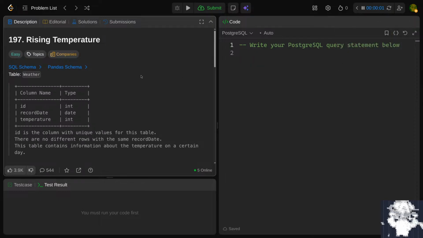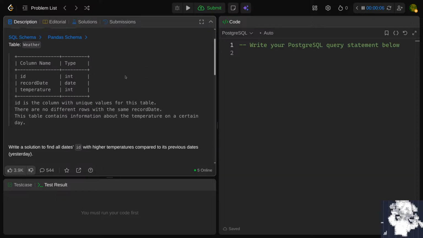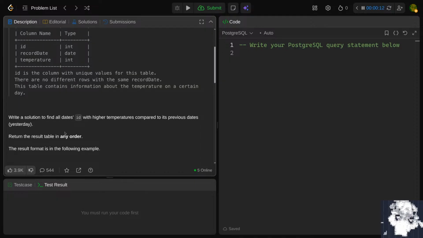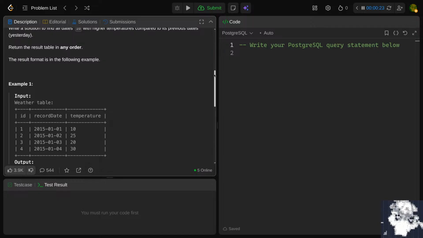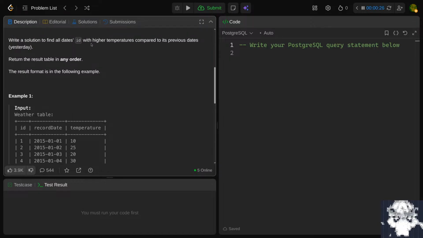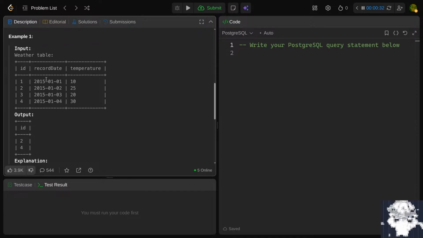Number 197, rising temperature, difficulty easy. Table weather with ID, record date, and temperature. ID is the column with unique values for the table. There are no different rows with the same record date. This table contains information about the temperature on a certain day. Write a solution to find all dates' ID with higher temperatures compared to its previous dates, yesterday. Return the result table in any order. The result format is in the following example.